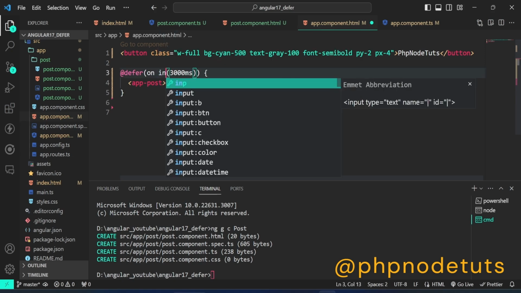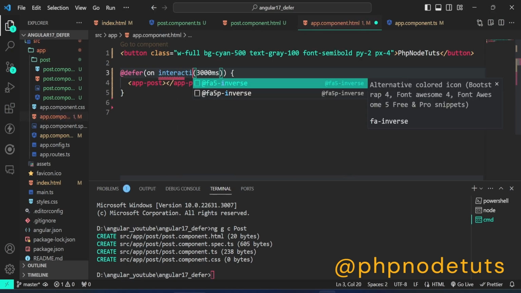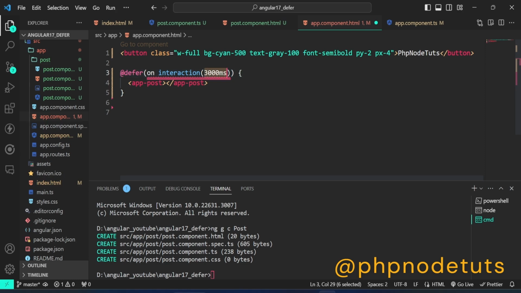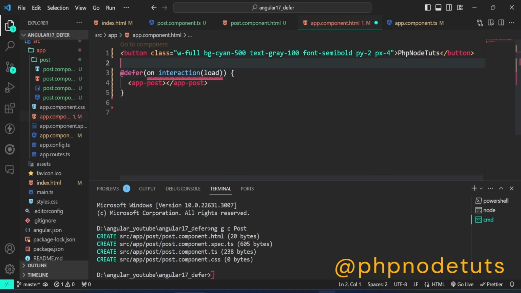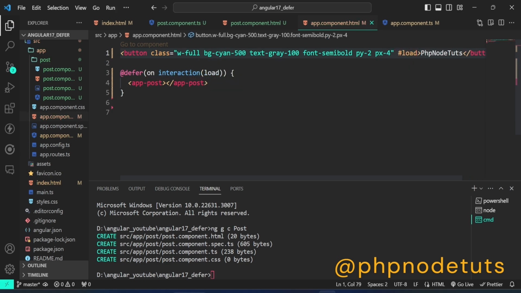Replace timer with interaction and in parentheses, add load, which will be used as a template reference variable with the button. Add the template reference variable #load to the button. This indicates that first the button will be displayed, and the post component will be displayed only when we click on the button.